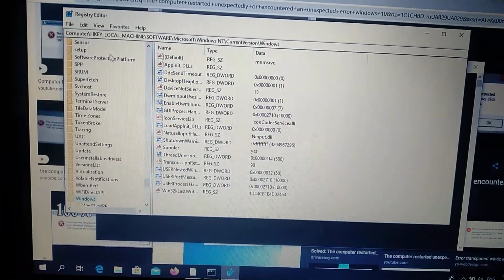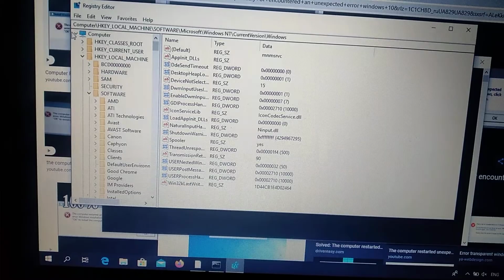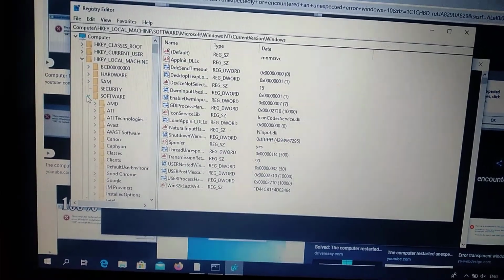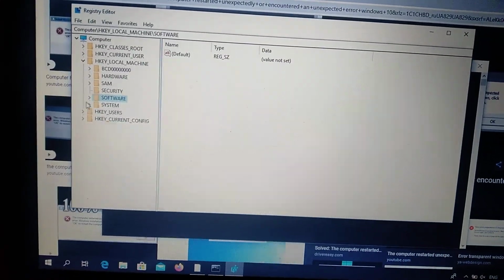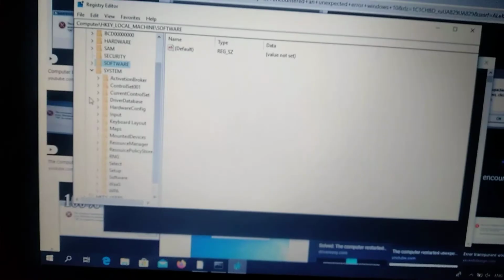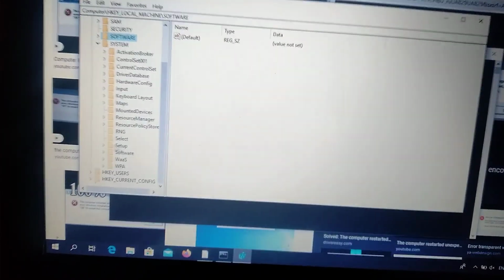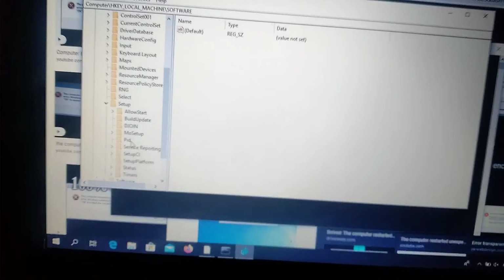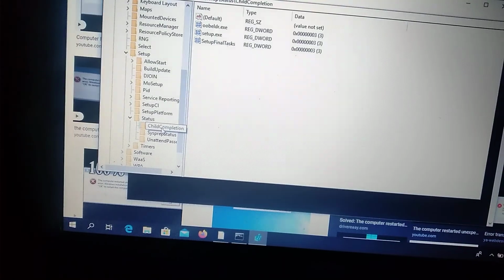So here you will see registry editor. In registry editor, we need to choose HKEY_LOCAL_MACHINE. The second folder we need to choose is SYSTEM. And in system we choose Setup. Here you can see Setup. And after we choose Setup, we choose Status and choose Child Completion.